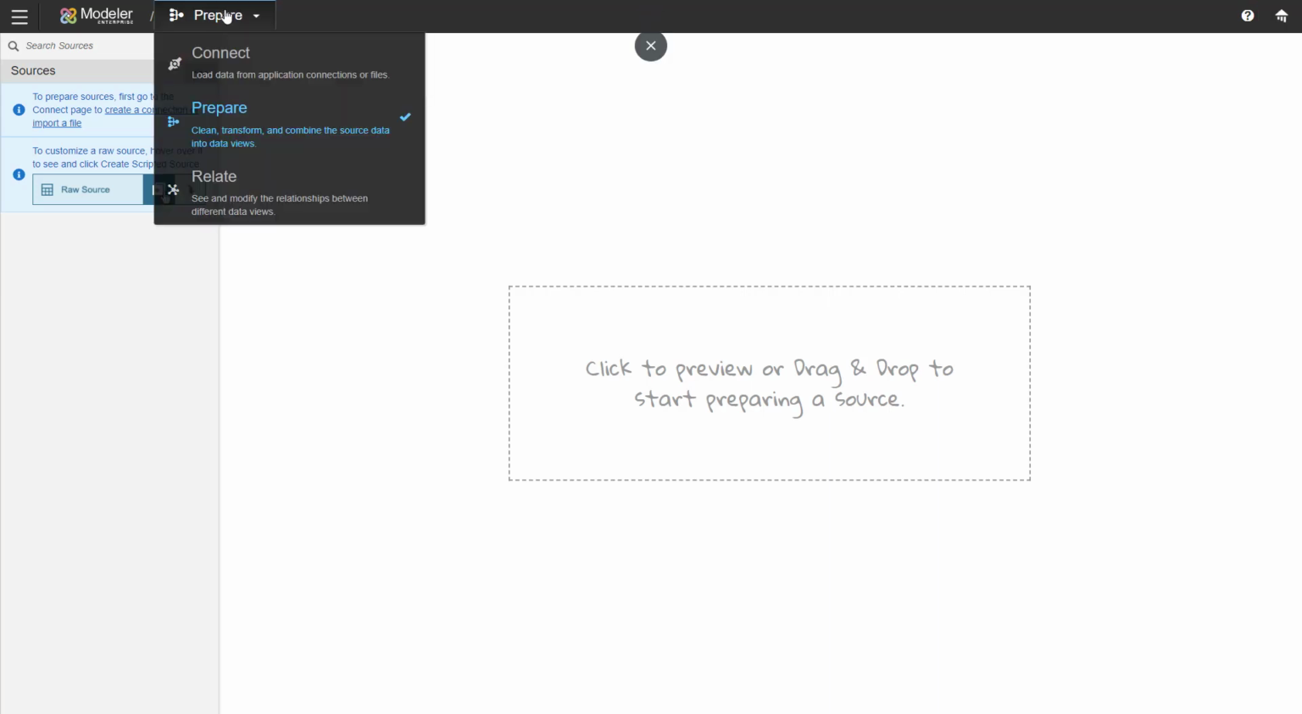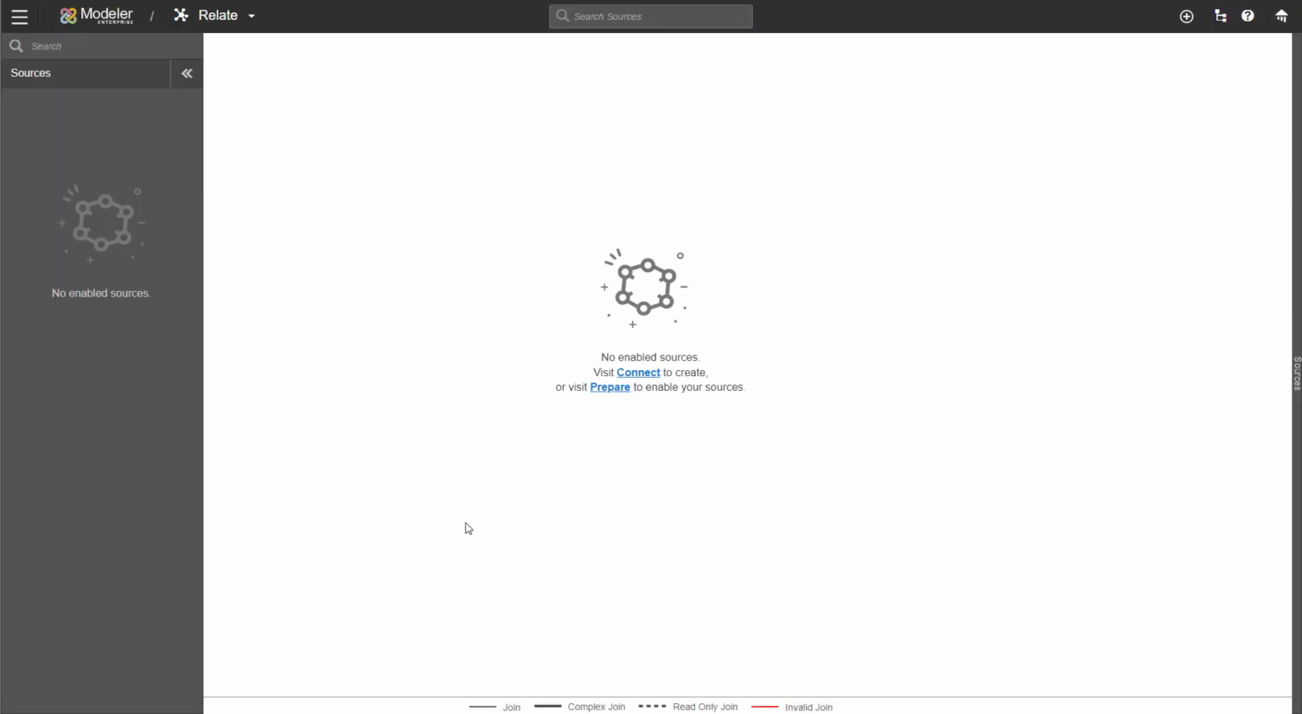So after Prepare, you go to Relate. And this page is where you will create the relationships between the sources. Again, the interface and what you can do there is different for enterprise and professional sources, but the steps are still the same. So we go from Connect, Prepare and Relate. In an enterprise space, this is where you would do your publish.